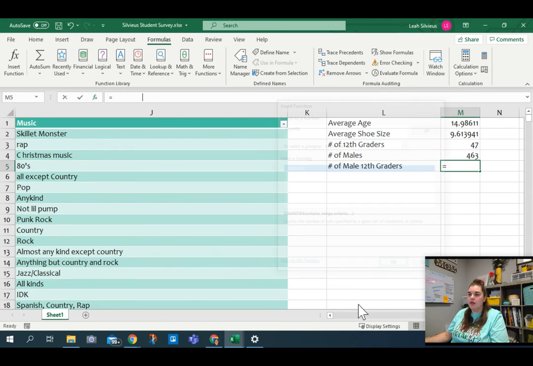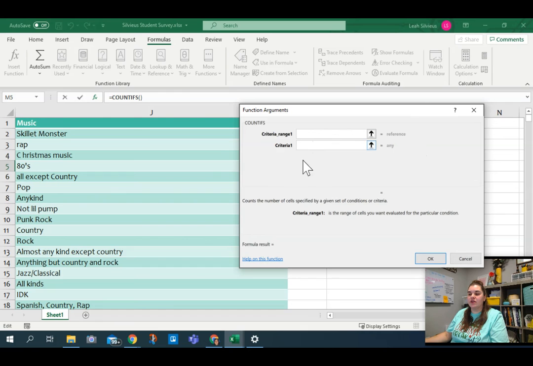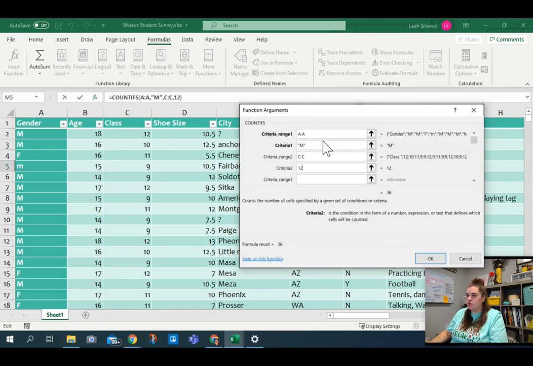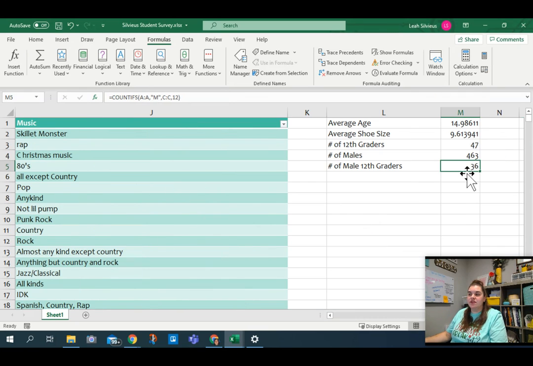Click OK. When I do a COUNTIFS, you can see I have a criteria range 1 and then criteria 1. My first criteria range is column A, checking that they are male. Then the second I click on criteria 1, you'll see criteria 2 pops up. The second range is that I'm going to check their class for 12. And I could keep going with multiple criteria, but I'm going to hit OK. You'll see that we have 36 male 12th graders. So you've got a COUNTIF and a COUNTIFS function, and we also learned how to use a COUNT function as well.